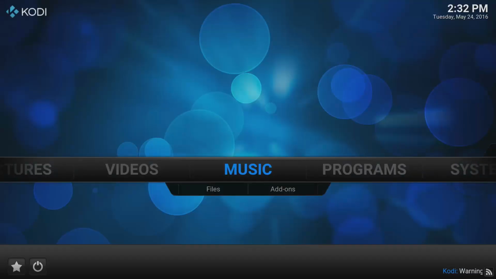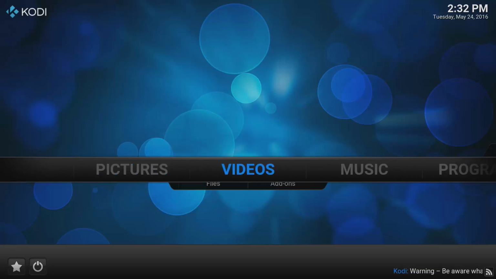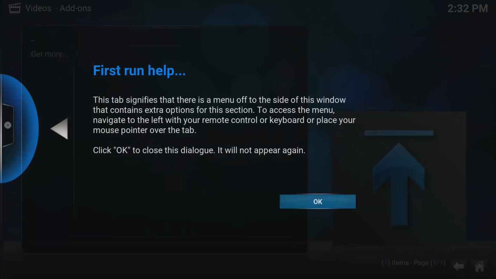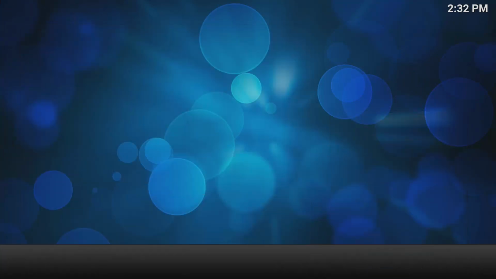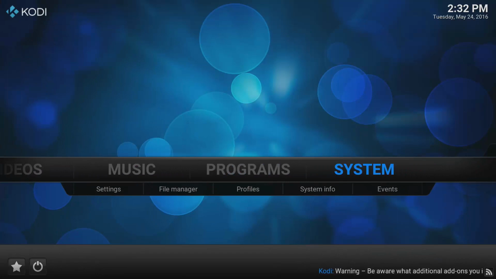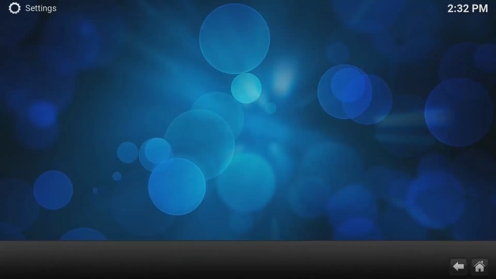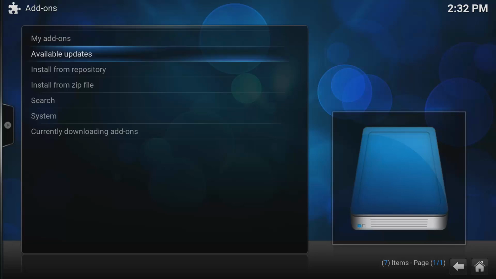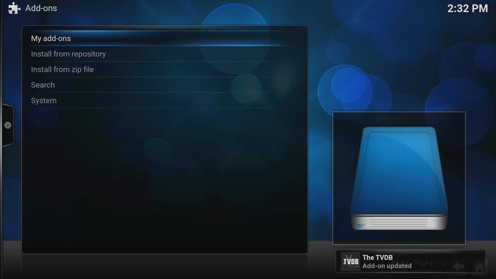So we're going to start up the media center now guys. As you can see, it's a fresh start. This is running 16.1 Jarvis, and as you can see guys, a completely fresh start, nothing installed whatsoever. The first run help screen. It is currently doing its basic update checks and updating any scripts, add-ons, whatever it needs.